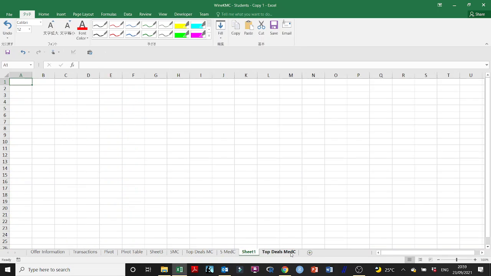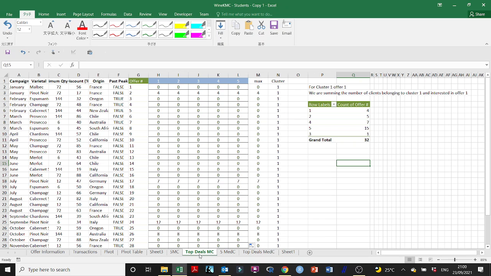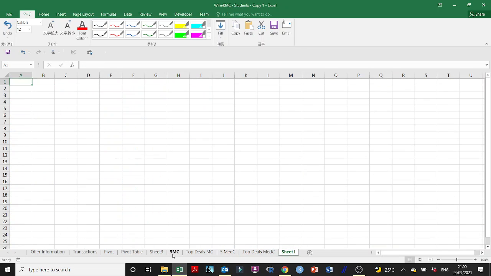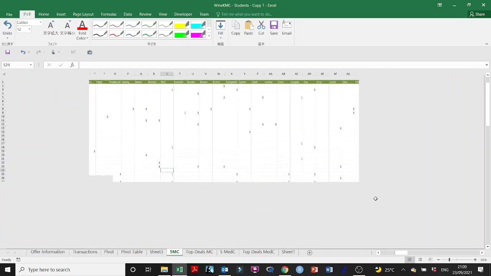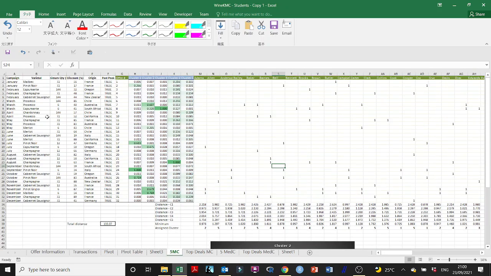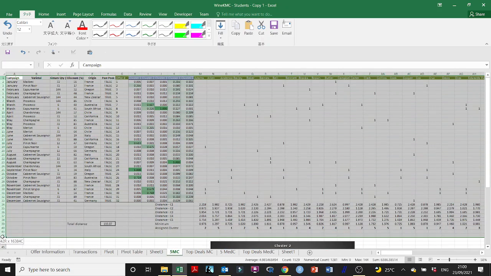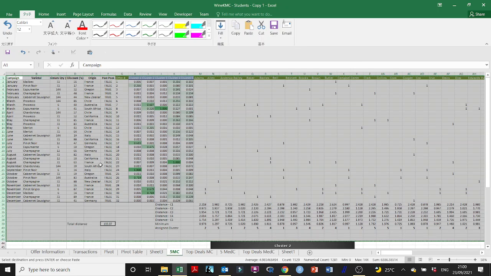We are going to now start a new sheet. In the assignment feature in Moodle, I already have these sheets available for you. These sheets are not populated; you have to populate them. So how are we going to reproduce the 5 cluster? Basically, we're going to go to the 5 MC cluster, as you can see here, and I'm going to copy the whole thing, just up to here, and go over here.